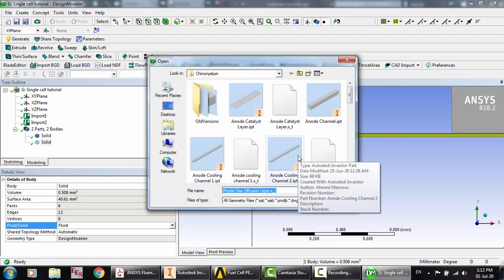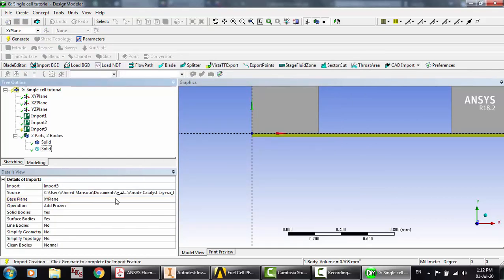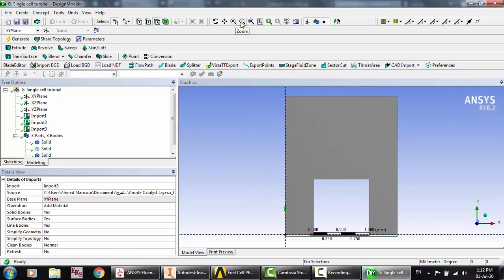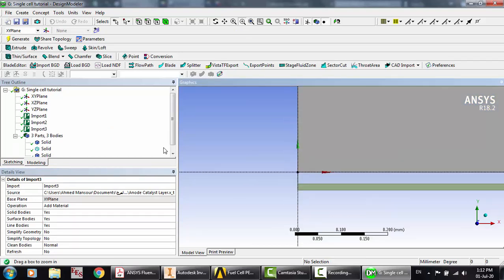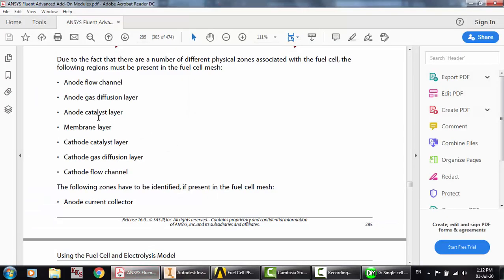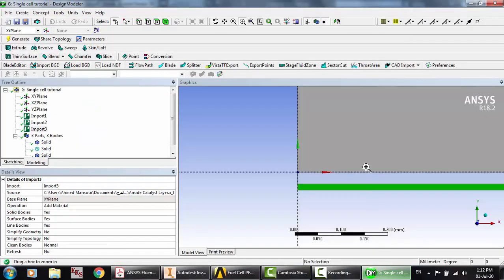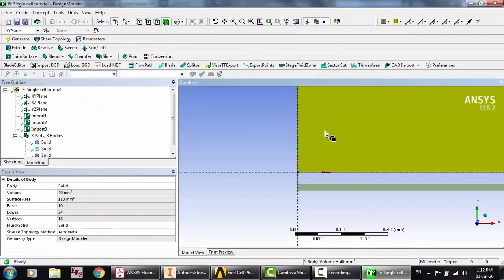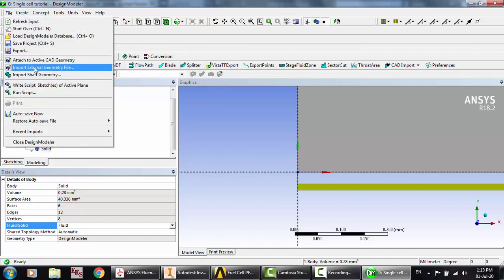Then the catalyst is gonna be add material. So we have the anode catalyst and gas diffusion layer, and then the membrane. Notice, we have here three parts. Solid, it's gonna be fluid, and here is fluid. You have to do this because it is very sensitive to this. And after that we have the membrane.